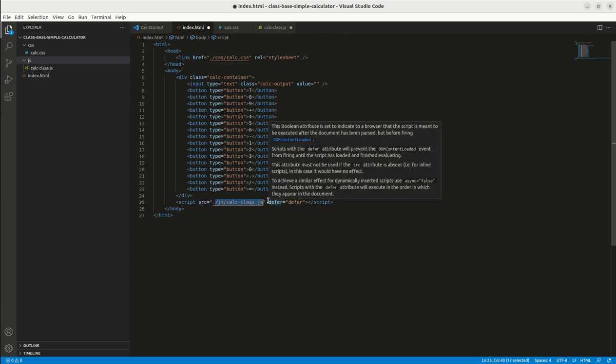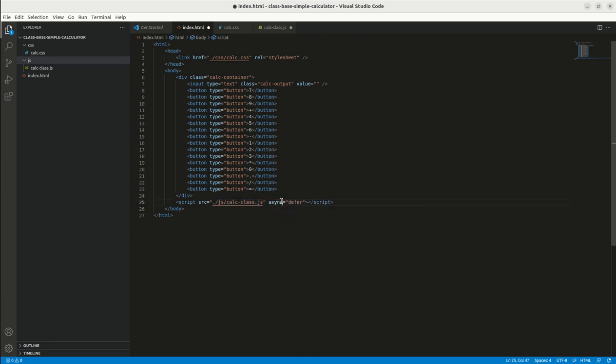Or you can also specify async if this is a script that is really required, for example the animation or whatever. So that is asynchronous. If you're going to add an animation and you want that animation to appear at first glance of your site loading, then you should specify it as async, asynchronous. But for now I don't need that. We're gonna use defer. So that's it.